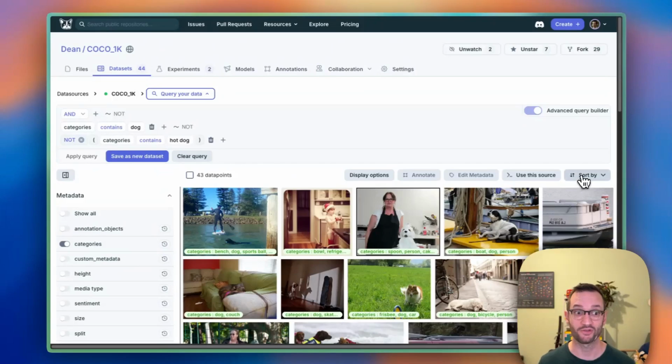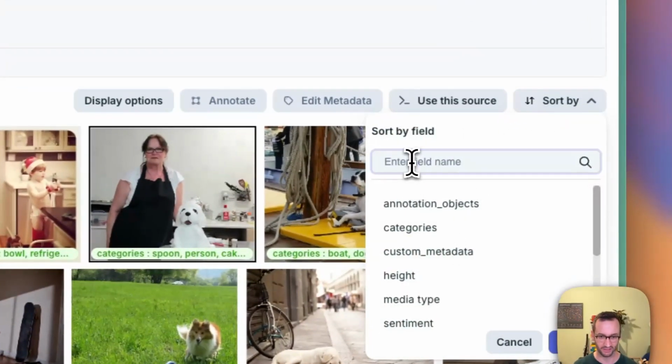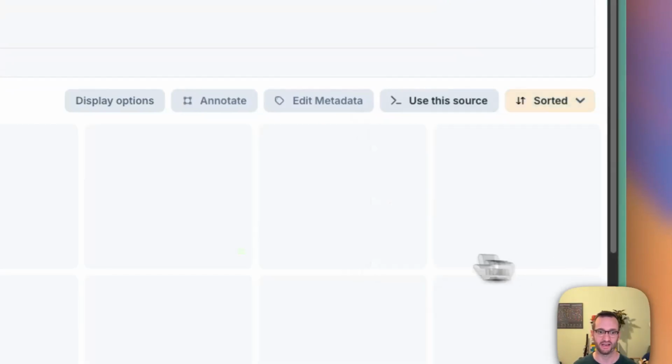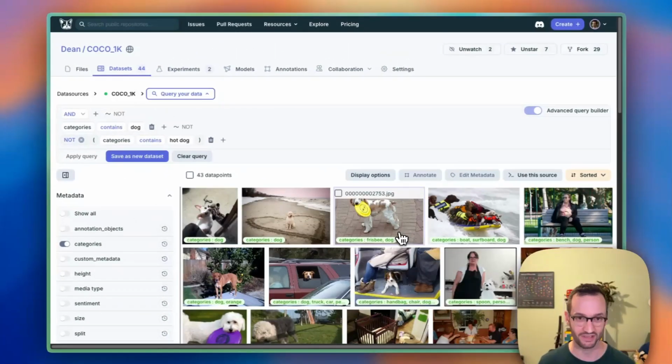I can also sort my data source. So for example, if I want to sort this by the size, let's do that. And let's do a descending sort. I can now apply this and we'll see the images ordered by their file size.